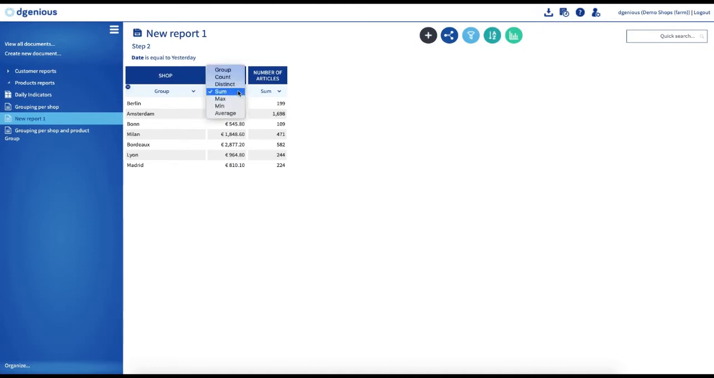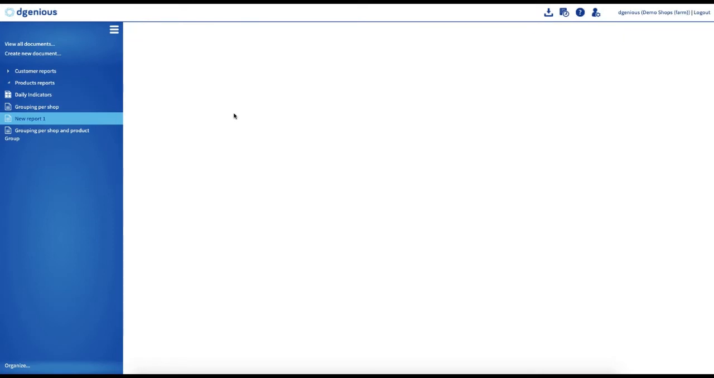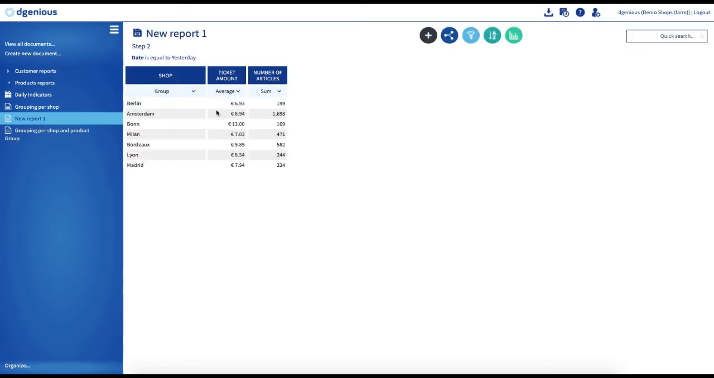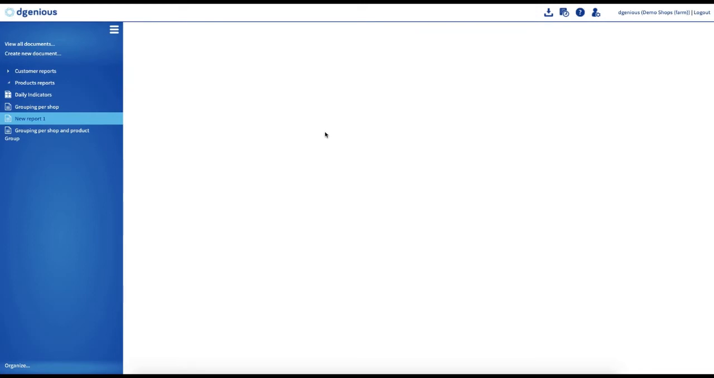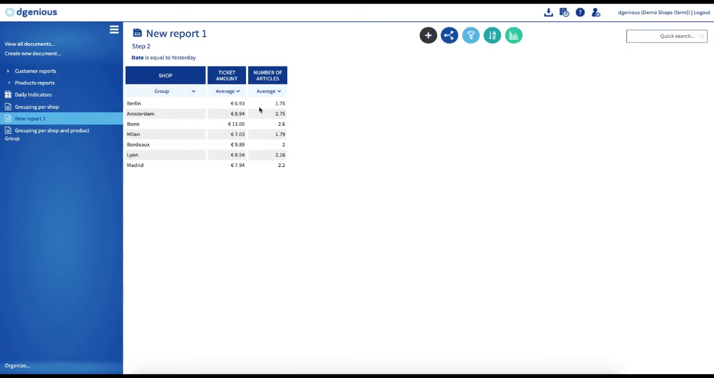And you could select, for example, average, which is going to give you the average amount spent per ticket per shop. Now you can do the same for the number of articles. You can select average, which is going to give you the average number of articles per ticket. You could also choose max, which is going to give you the maximum number you have for one ticket.